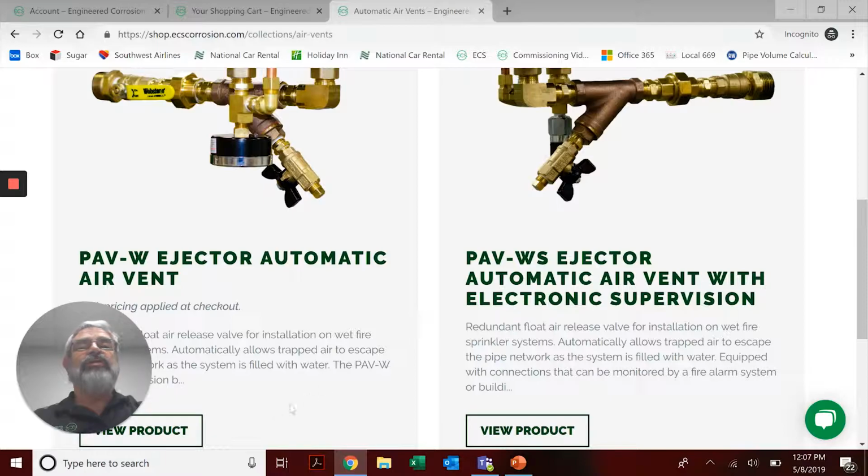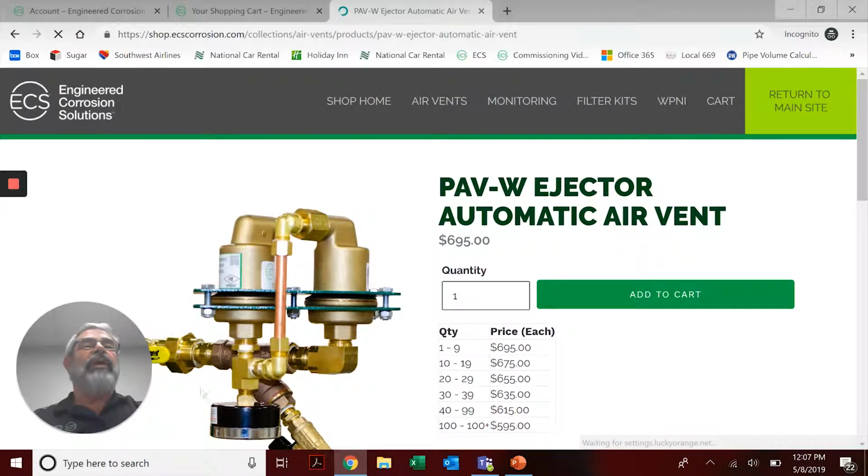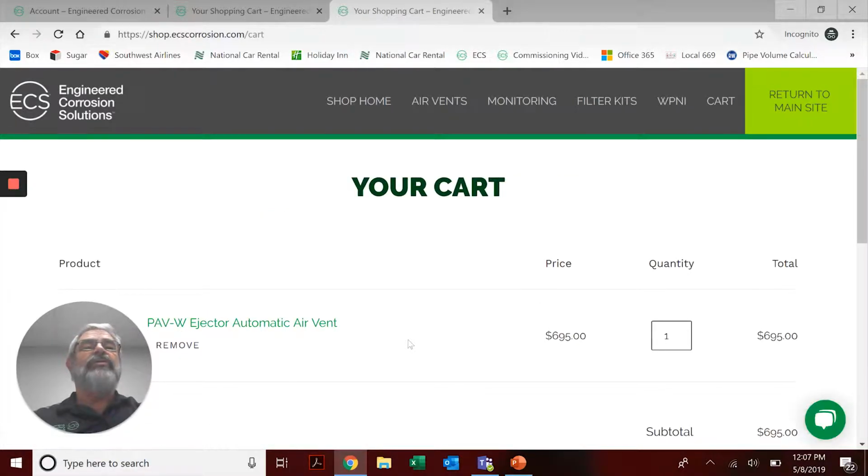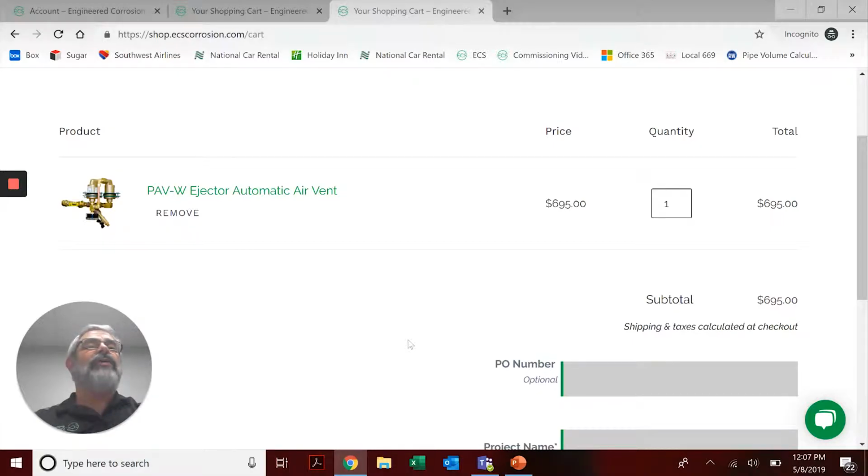At this point, you can determine which one is appropriate for your application. Once you've determined, you can click the View Product button, which will then take you to the screen so that you can include the quantity of devices that you're going to need for your project. At that point, once you've got the appropriate quantity, you can add it to your cart, and it will take you to a screen where you can review what's in your cart.